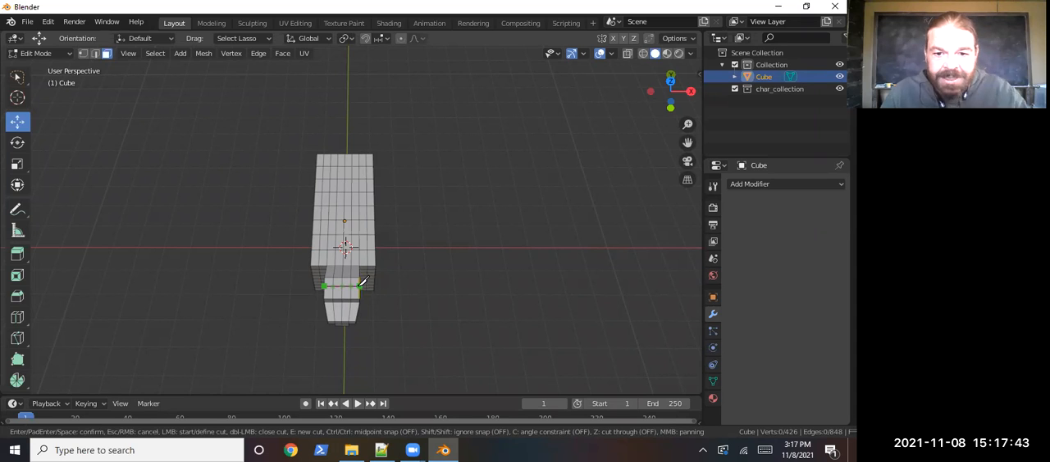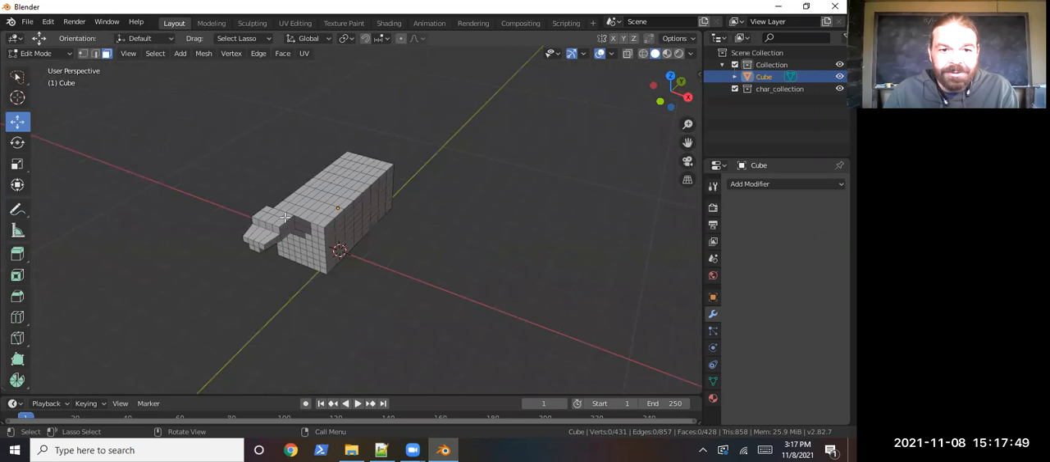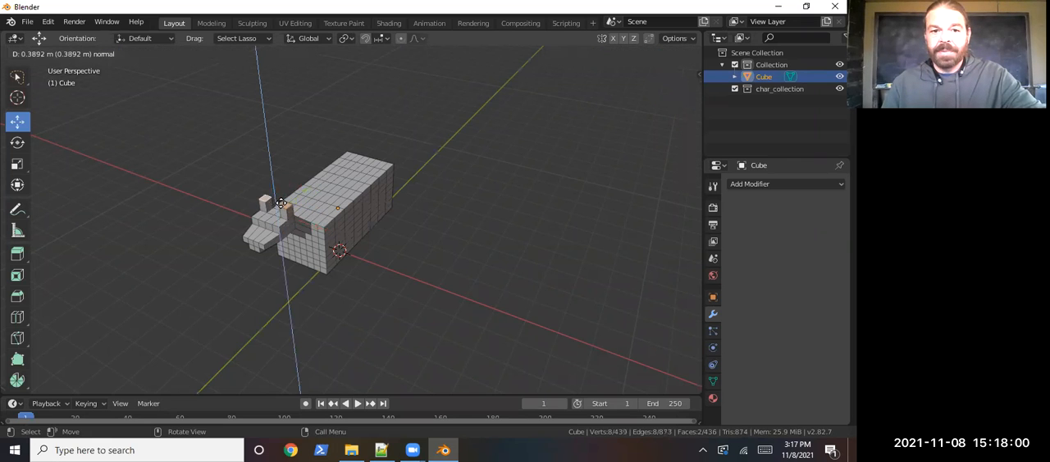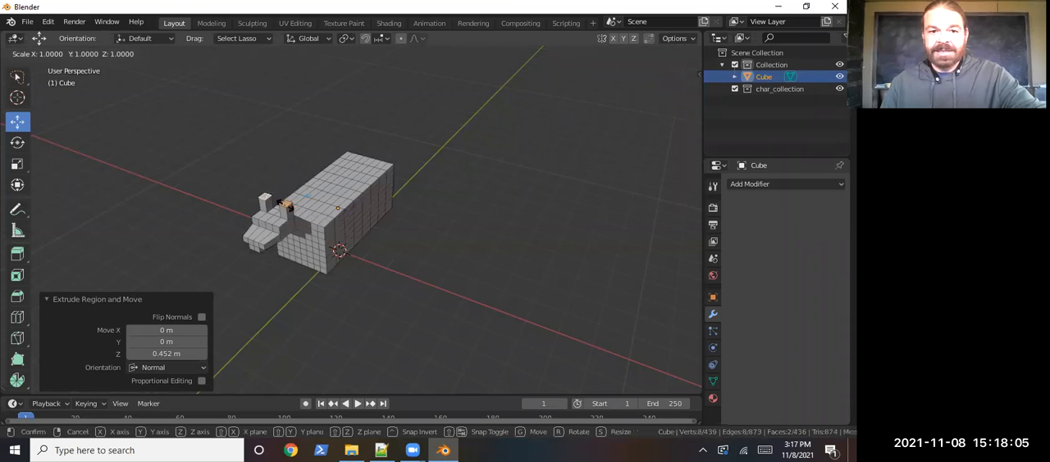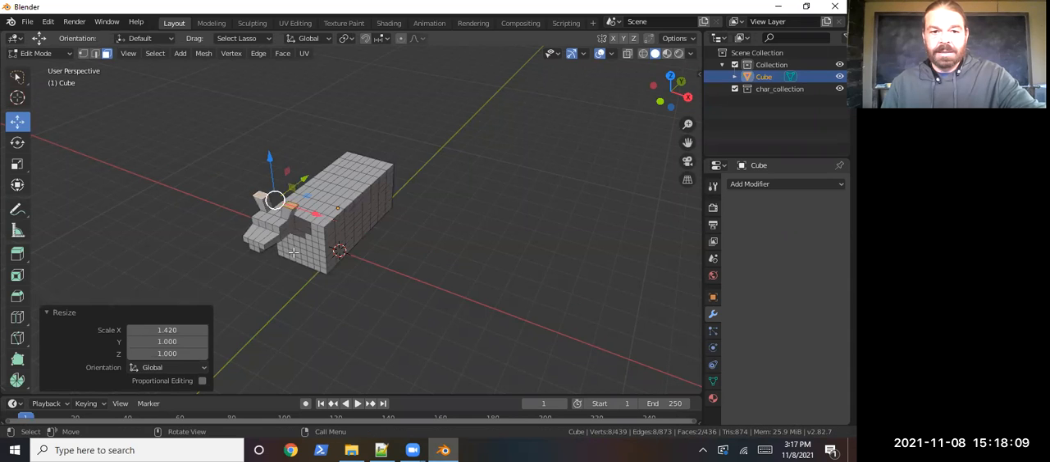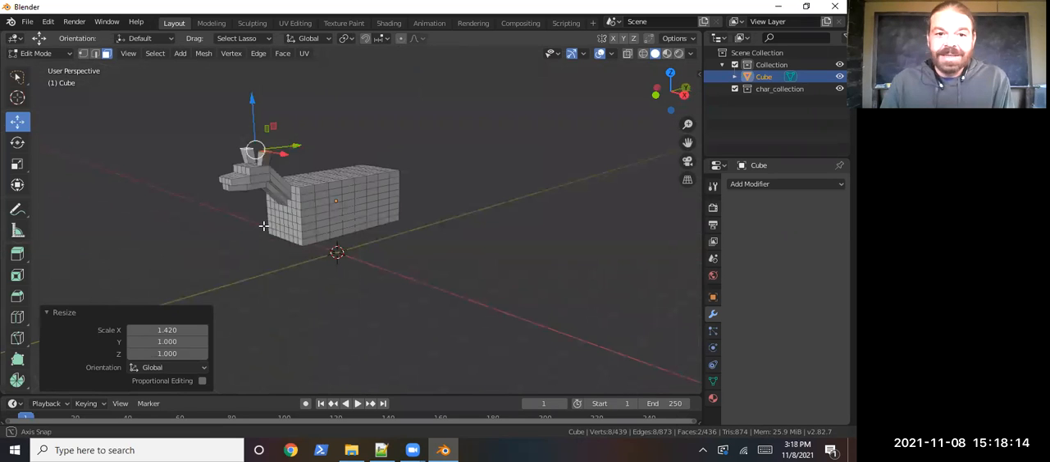I came across there and made some more faces to work with, so that I can now grab one of those faces, or maybe two. And even though they're separate from each other, I can still hit extrude and bring them up. Scale them in the X direction. Something like that, to get a start on the shape going.